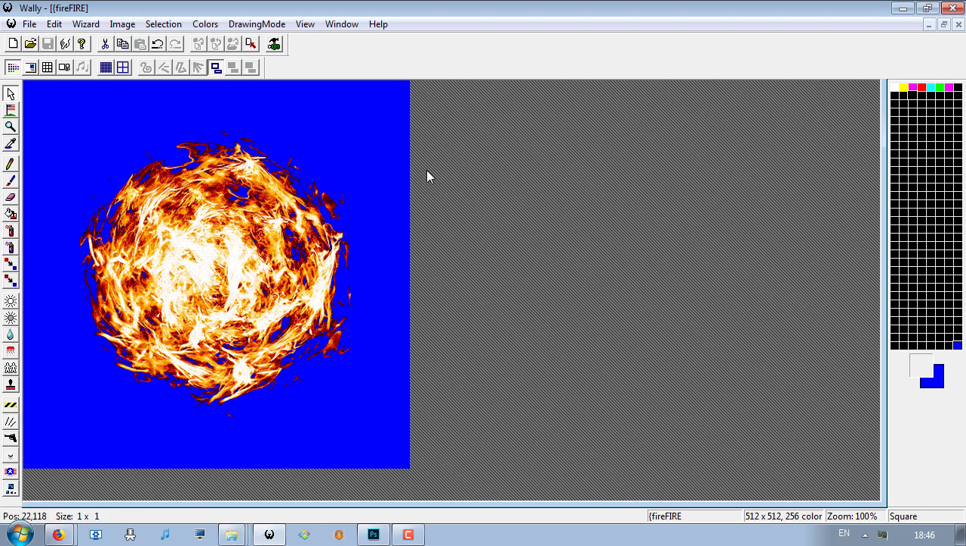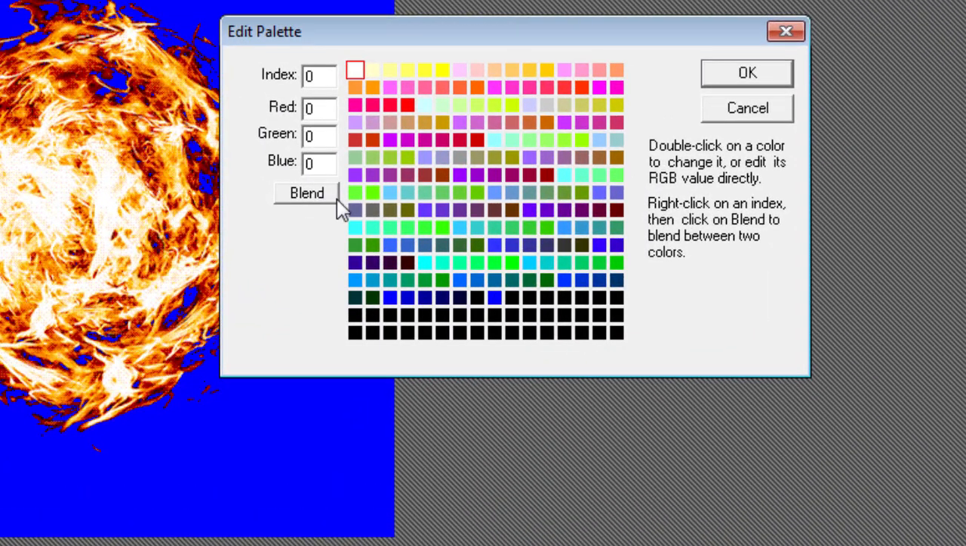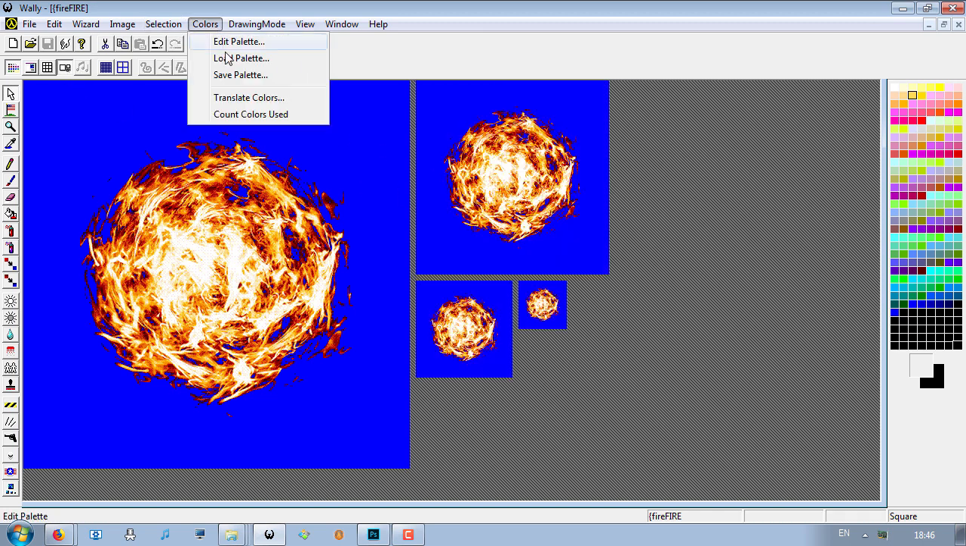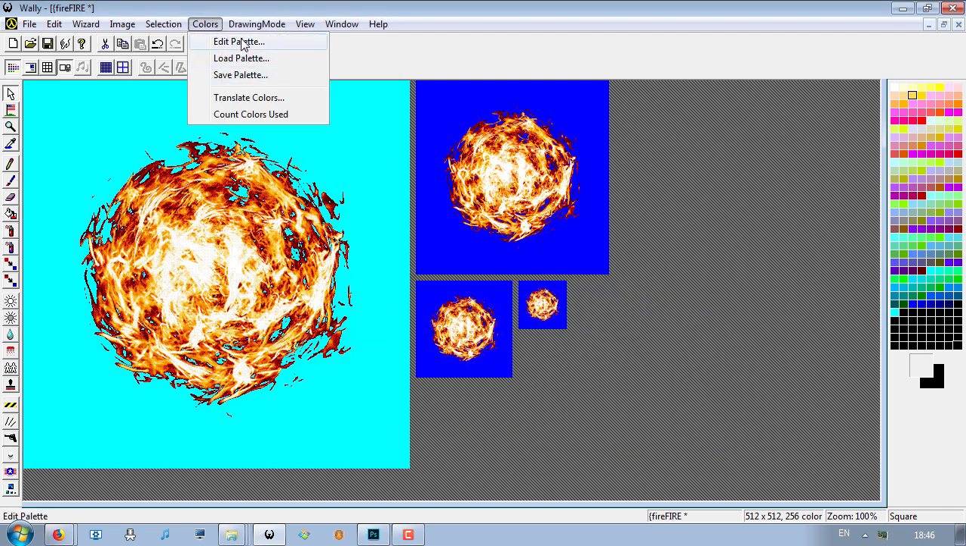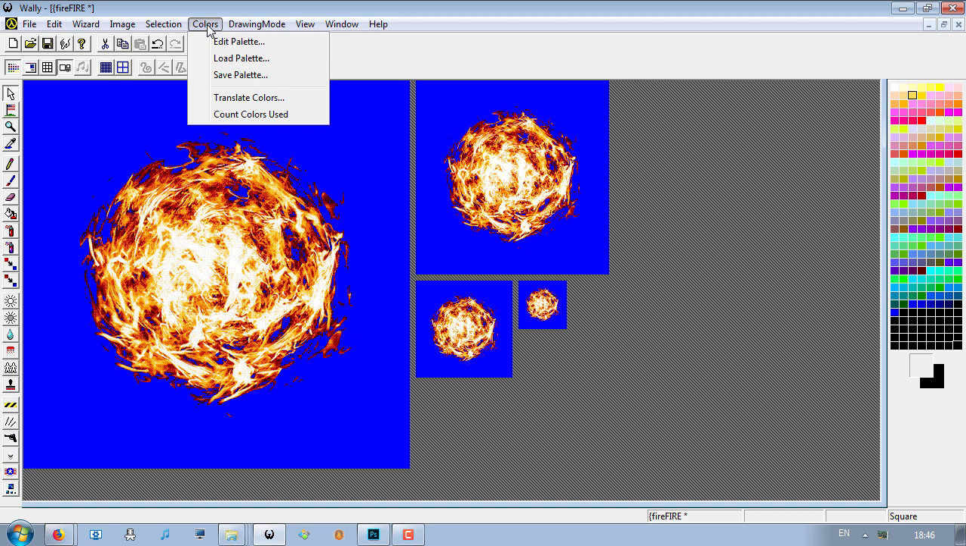Here's our fire. Let's go to colors, edit palette. We have a bunch of these colors. Let's find which one is the pure blue color, our background color. So we have this one, it's 255, and this one's not, and then this one is. Let me just turn on these MIP thingies, just to see which one I'm changing. Colors, edit palette. All we need to do is find our background for this big file. I think it's this one, so I'm going to mess with it and see if it changes. Yes, it changed. There we go. So all I'm going to do is put it so it's pure blue.